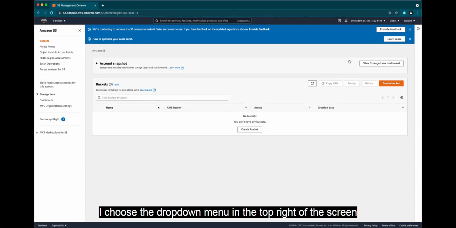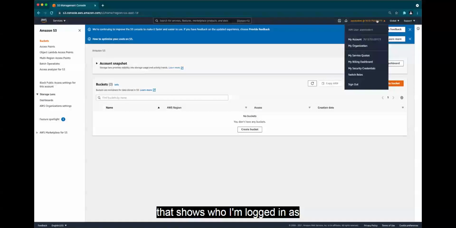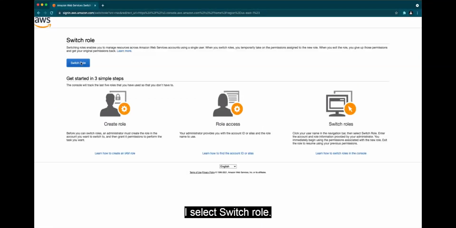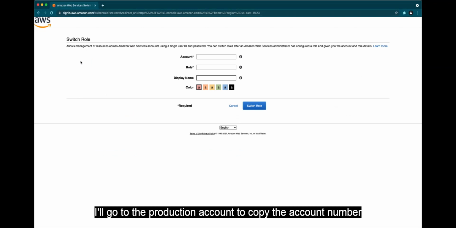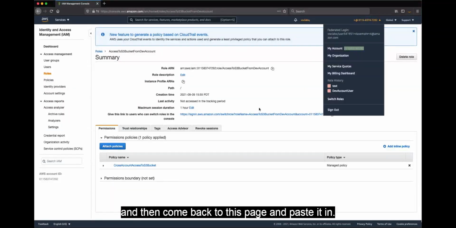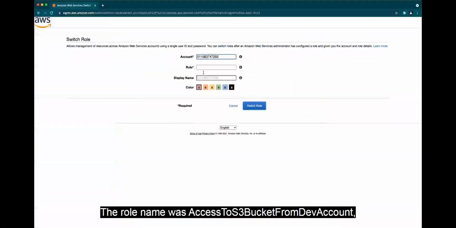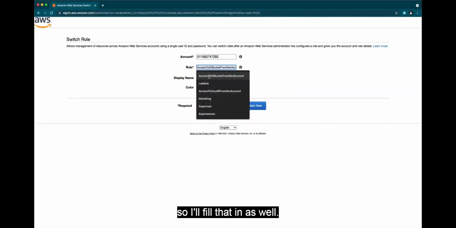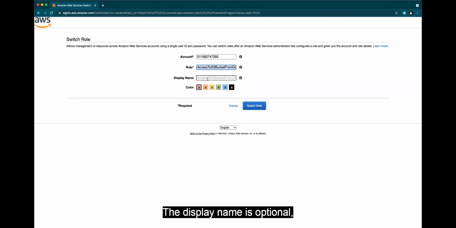I choose the drop-down menu in the top right of the screen that shows who I'm logged in as, and select Switch Roles. In the next page, I select Switch Role. I'll go to the production account to copy the account number, and then come back to this page and paste it in. The role name was Access to S3 Bucket from Dev Account, so I'll fill that in as well. The display name is optional, but I'll set it to Dev Account User. Finally, I'll choose Switch Role.